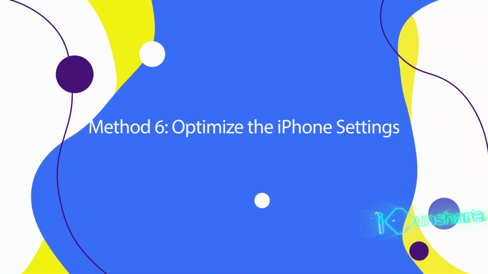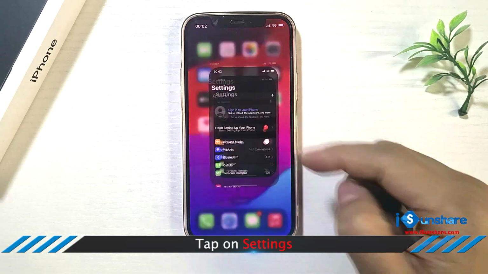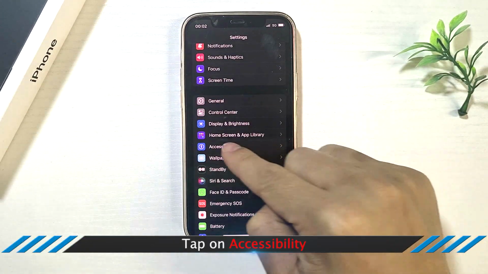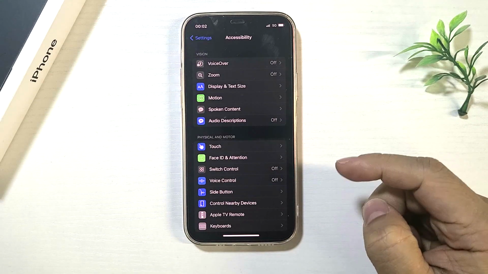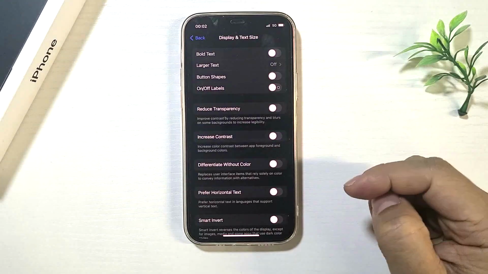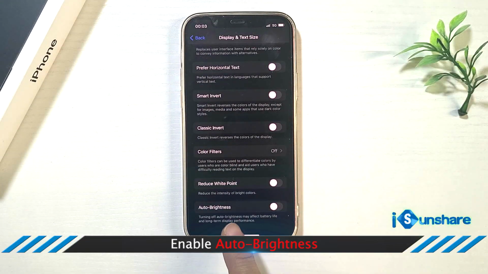Method 6. Optimize the iPhone settings. Tap Settings. Choose Accessibility. Tap Display and Text Size. After that, enable the Auto Brightness.